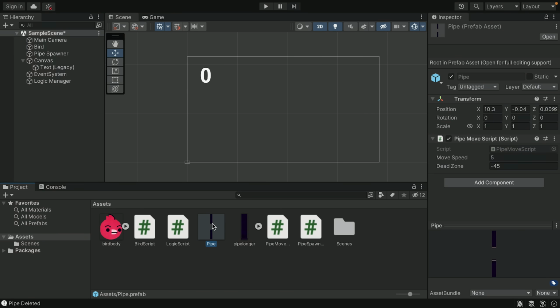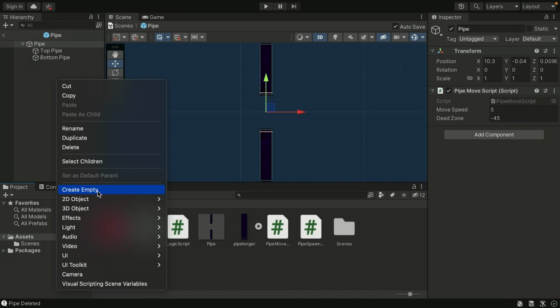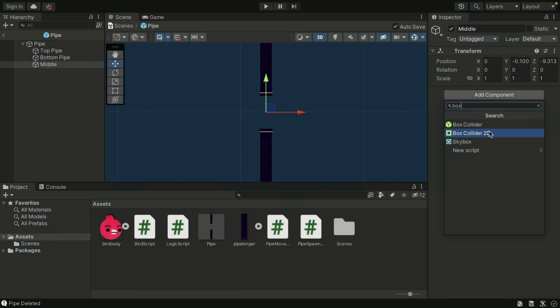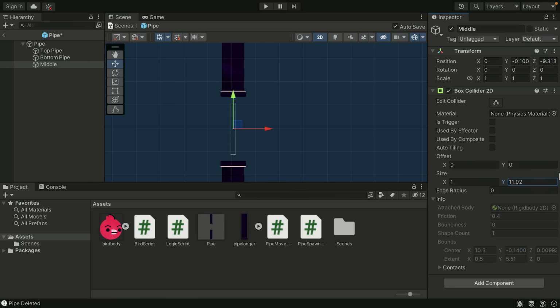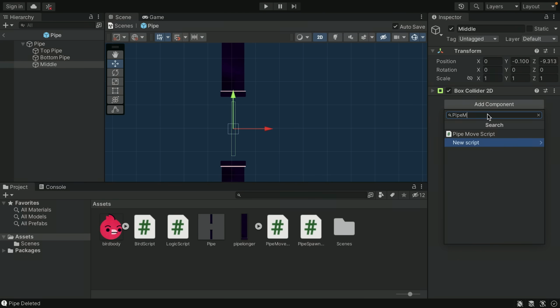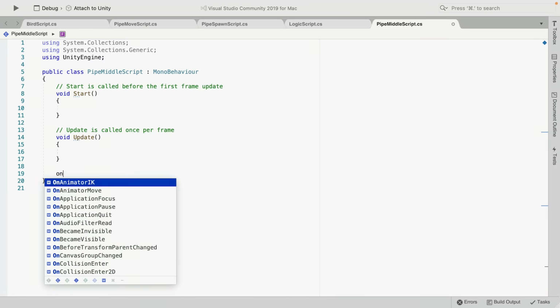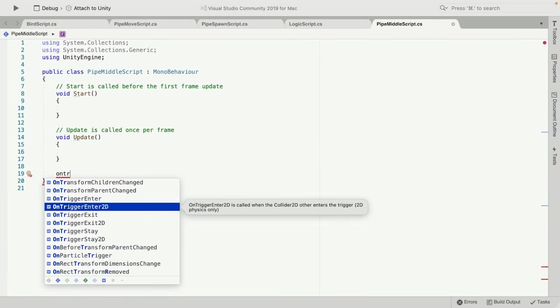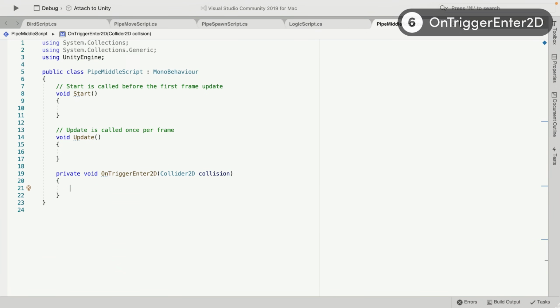Let's open up the prefab for the pipes. We'll make another game object called middle, and it needs a box collider. Let's make it this sort of shape, and this time we'll tick the box isTrigger. Finally, let's add a script to this new middle game object. Beneath update, type onTrig, and the autocorrect will help us type out onTriggerEnter2D. Just press tab to autofill. Anything in this function will run whenever an object first hits the trigger. There's also onTriggerExit and onTriggerStay for future reference.